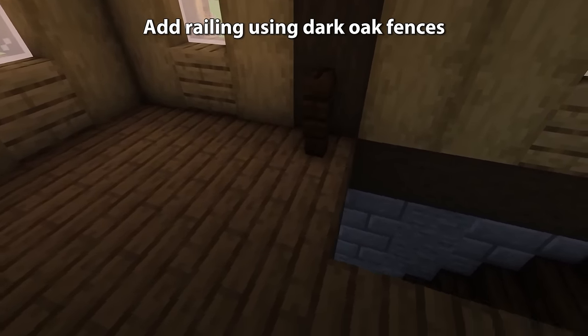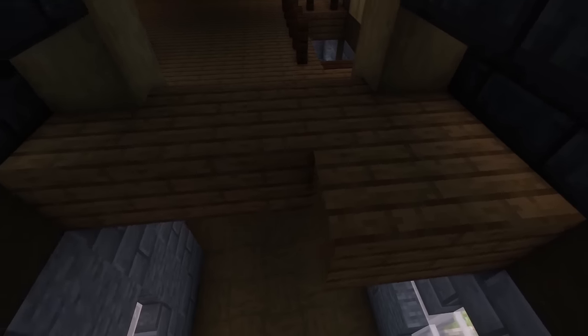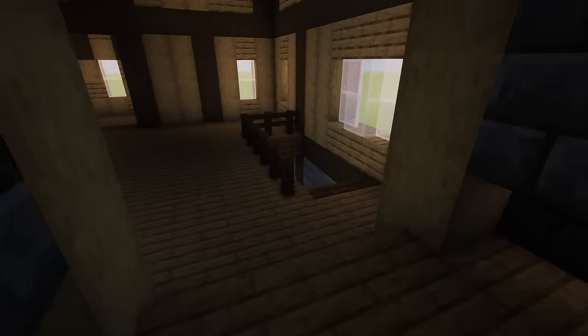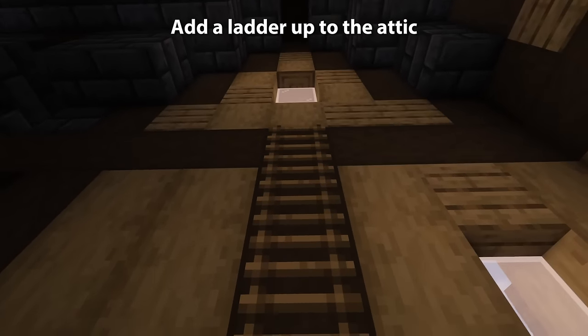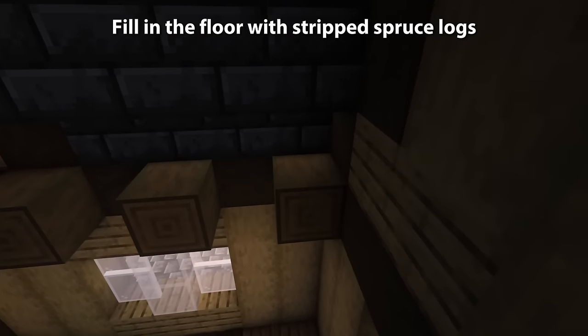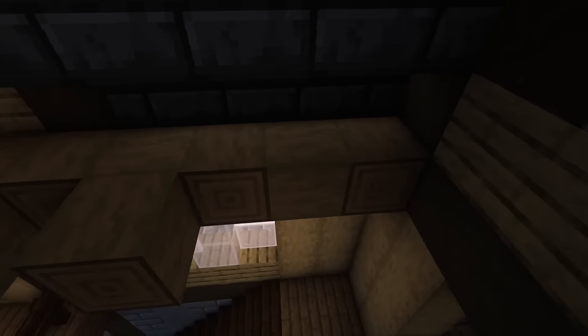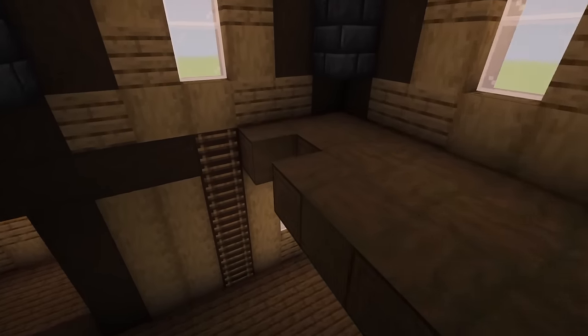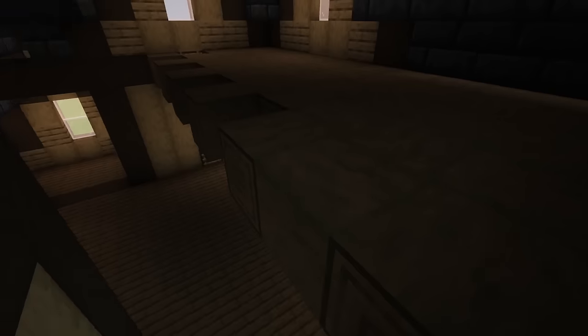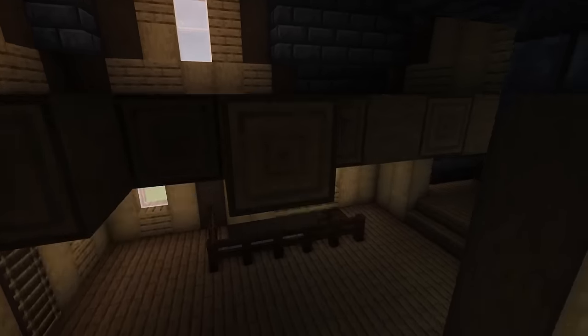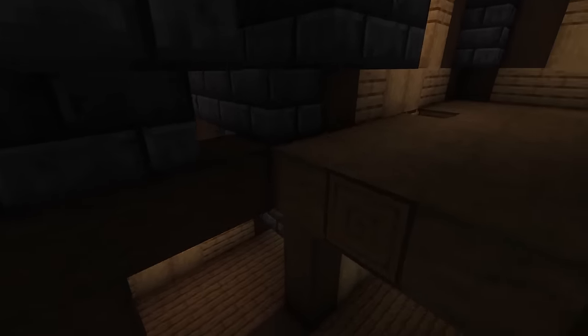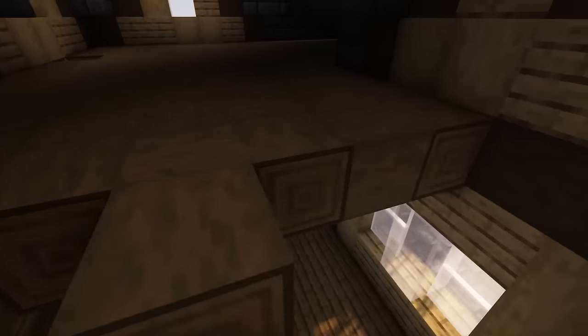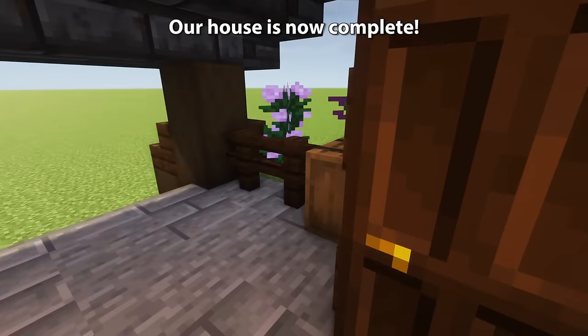And added some railing here using dark oak fences. We then added a ladder up to the attic and filled in the floor using stripped spruce logs. Trim these two logs back to make it look nicer. Our house is now complete.